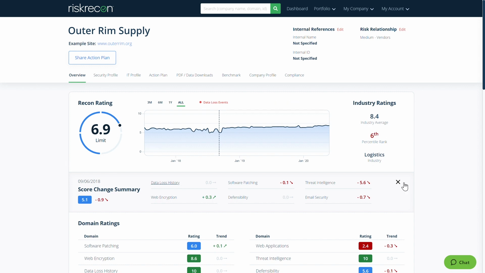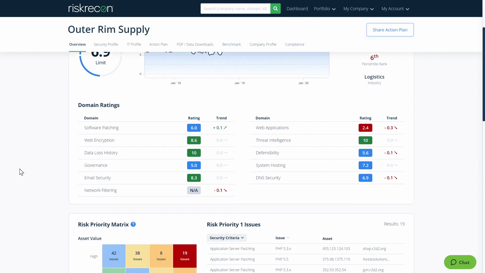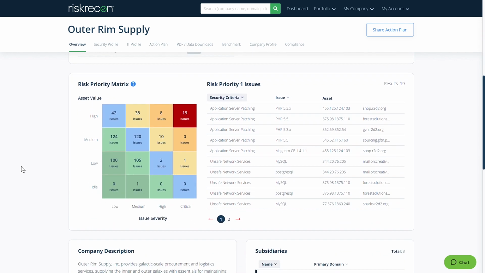The security domain ratings give me insight into the performance of the different components or the domains that RiskRecon assesses. Immediately, of course, my eyes are drawn towards what's going on with web application security. Their software patching performance isn't great either. A 6 is low. A 2.4 in the case of web application security is terrible. We'll dive into those in a minute. The risk priority matrix provides a really useful visualization that helps me just visually judge whether they're managing risk well or not. And in this case, I conclude they're not. Why? Because they have high and critical severity issues that exist in high and medium value assets.